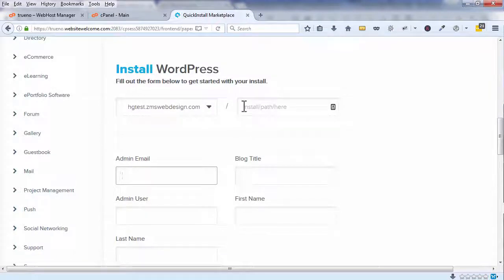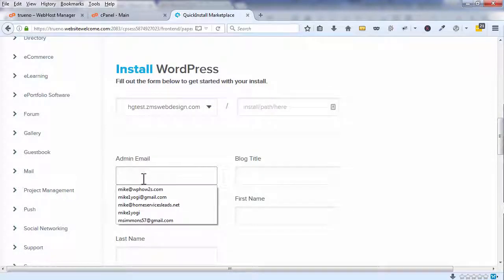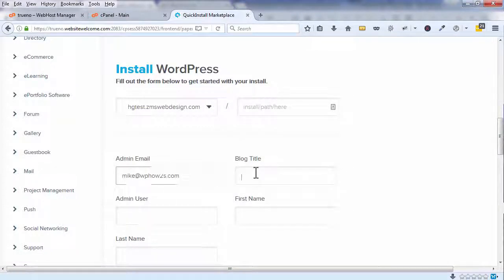And right here where it says install path, don't put anything in there unless you actually know what you're doing. Then choose a good admin email. Choose a blog title. I'm just going to put something in there. I've already made up my first site. You can always change the blog title later.